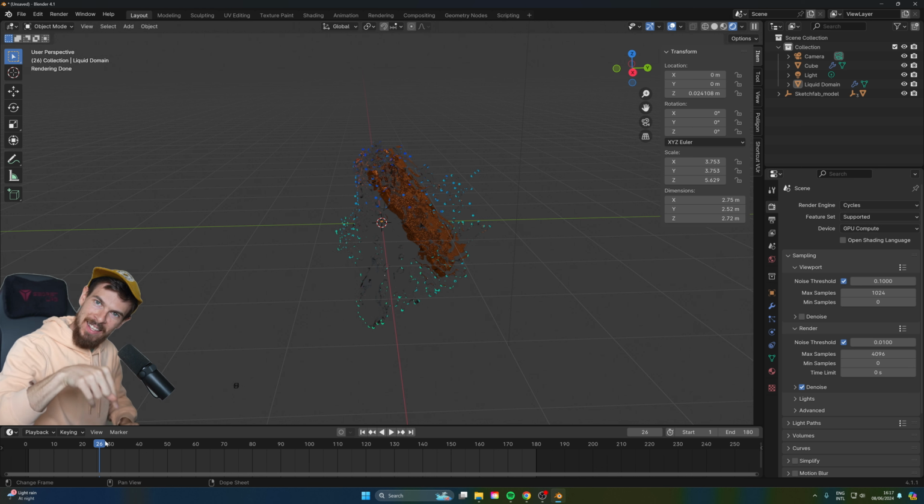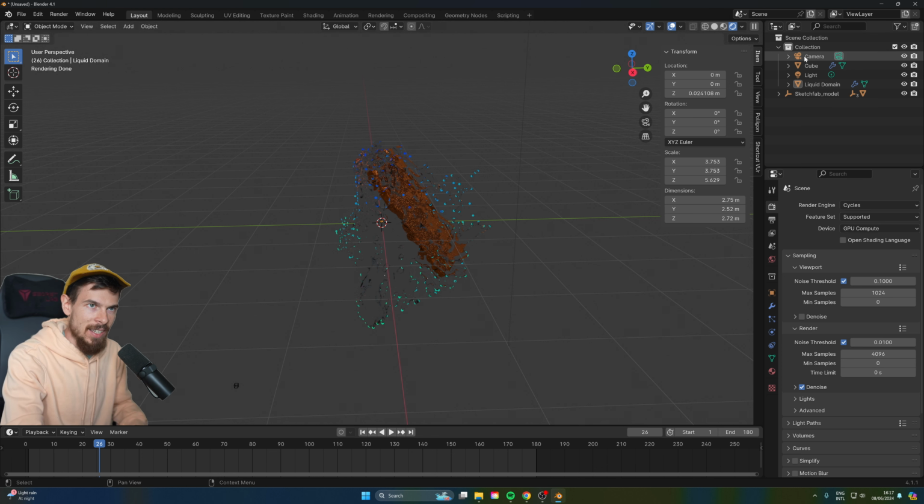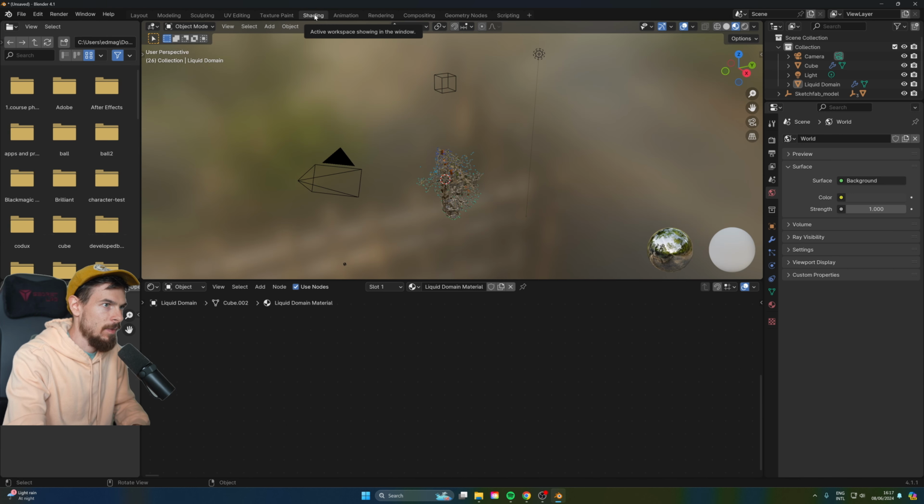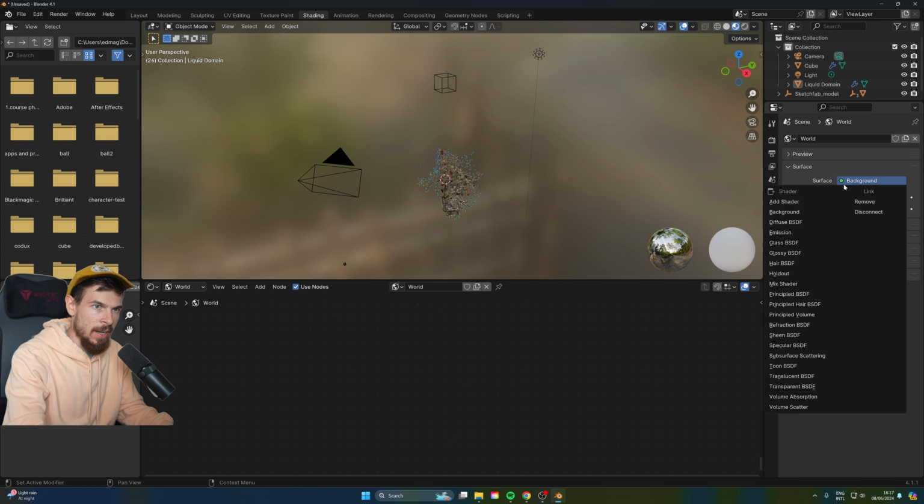So I'm going to link that in the description below. There's lots of free ones. CG Trader has loads. CG Haven probably has a lot of HDRIs. But the way we can get that imported is we'll head over to the shading tab here, and we're going to switch this over from object here to world. Now, nothing might pop up here for you. That's fine. You can click the background here.